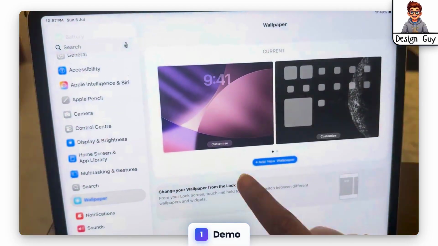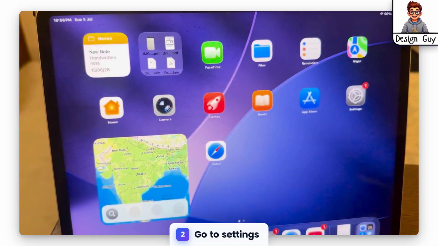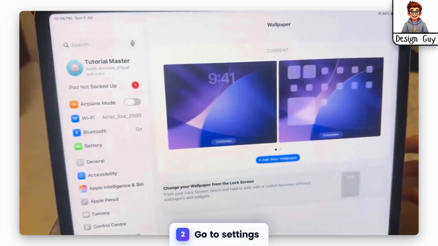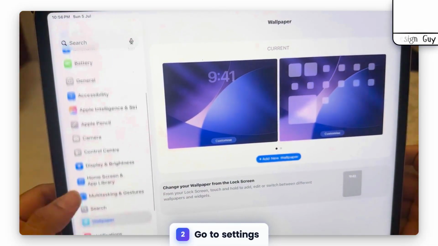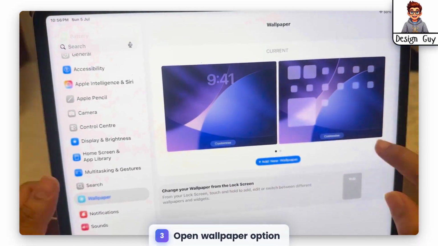I'll show you how to easily make your iPad wallpaper totally your own. To customize the wallpaper on iPad, we'll head to Settings and click the Wallpaper option to access various features and settings that allow personalization of your home screen. Click on Wallpaper and a sub-window will appear with options.